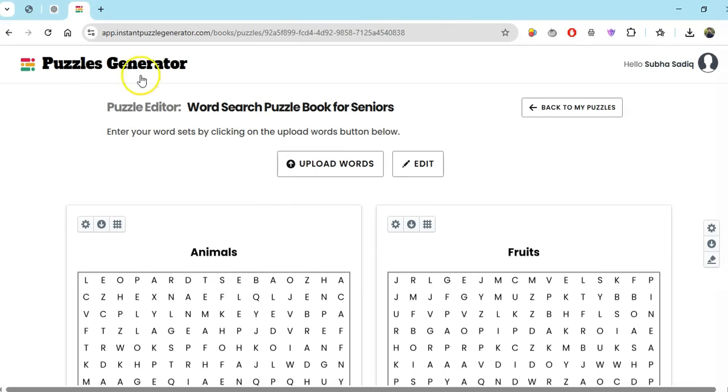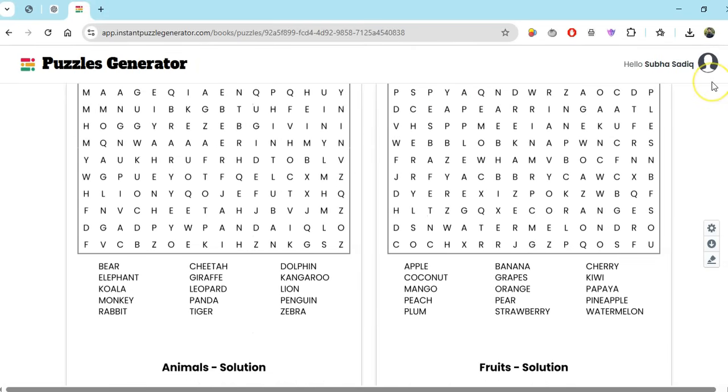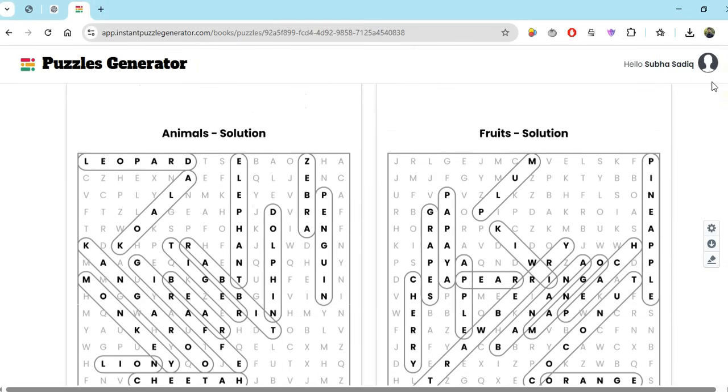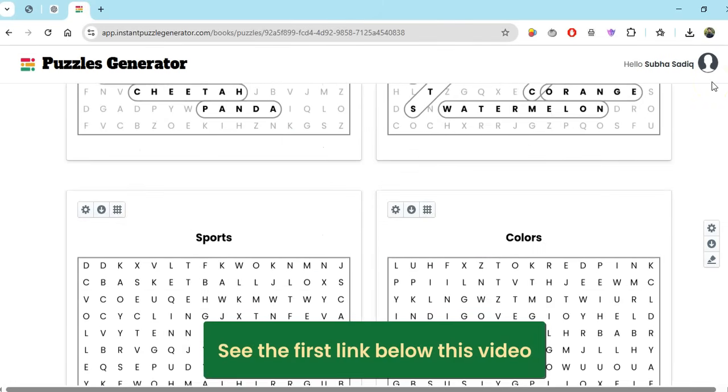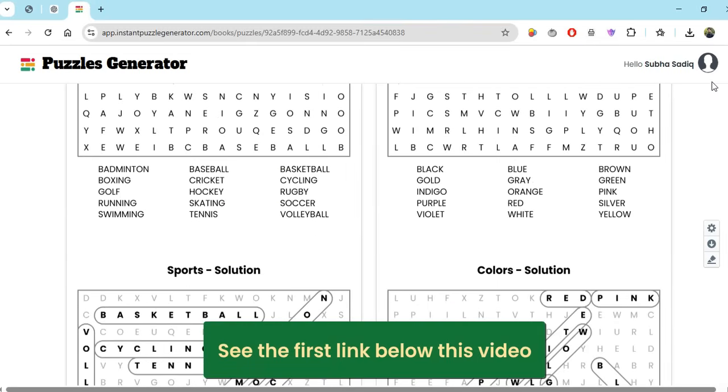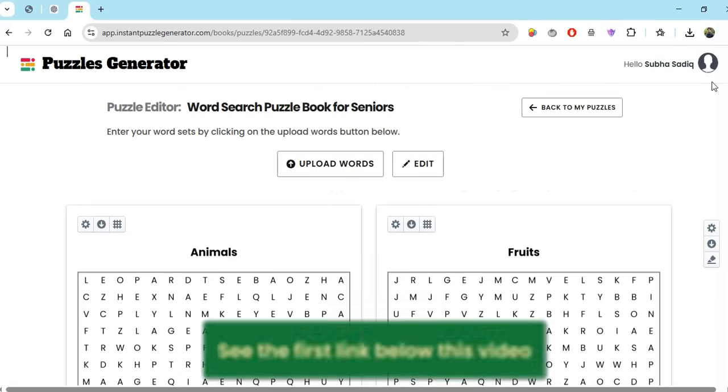For this purpose I am using Instant Puzzle Generator. That's a really helpful tool. I have been using this since I think 4 to 5 years, and it's really helpful. It quickly turns the word list into these professionally designed word search puzzle books. And the good thing is it's a one-off payment of $47 only. You can get lifetime access to this tool for just $47. So let me show you how this tool works.